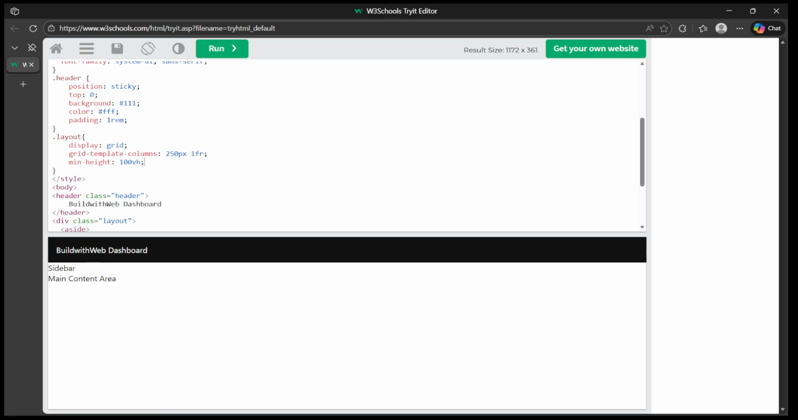Okay, so we have the layout. Let's see where it is. Okay, so now as you see, we are using grid. With 250px and one fraction dividing the area, the sidebar and main content are now side by side.